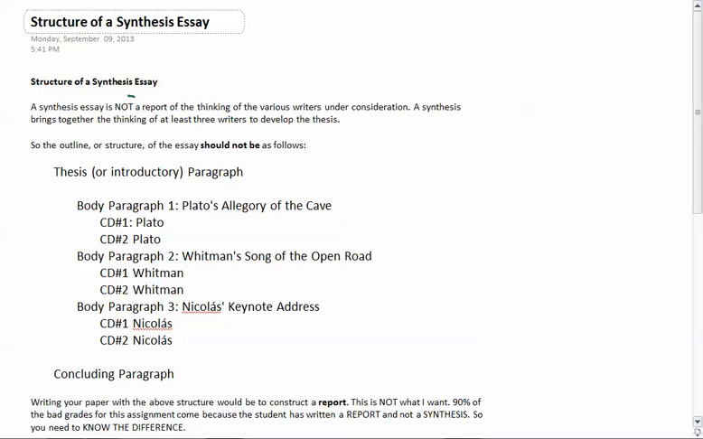This is what we call a report, and it's not what I want, okay? Just want you to be very clear that this is not what I'm looking for. You see, in this kind of essay, you've got a body paragraph on Plato, you've got a body paragraph on Whitman, you've got a body paragraph on Nicolas, which is all fine.